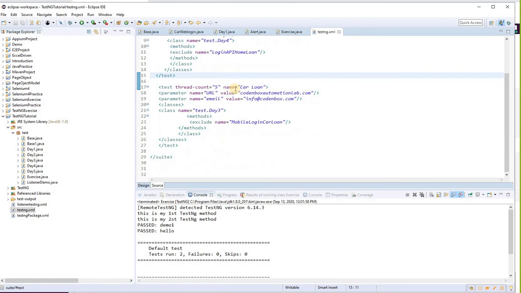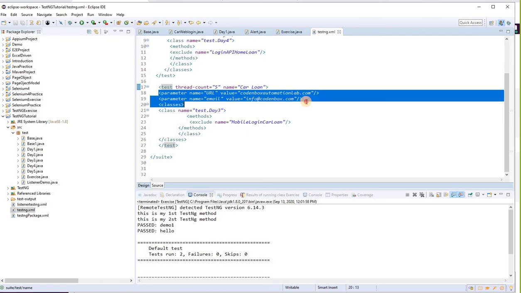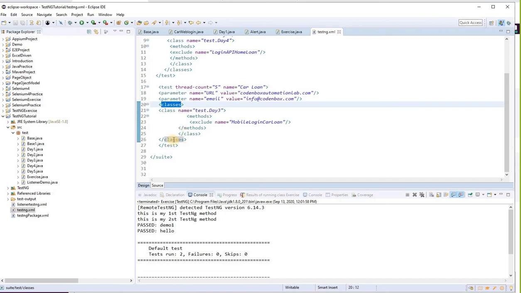I create another module and give it the name car loan, and don't worry about this parameter, you will not understand it for now, we'll come to the parameter later on. But here there's classes, again classes, and inside the classes my class is Day 3, but again I want to exclude one of the methods like this one.